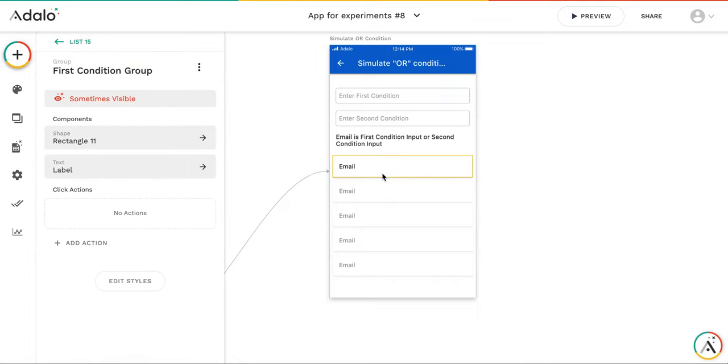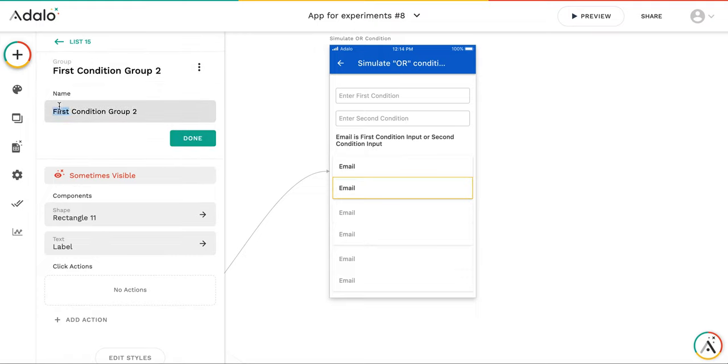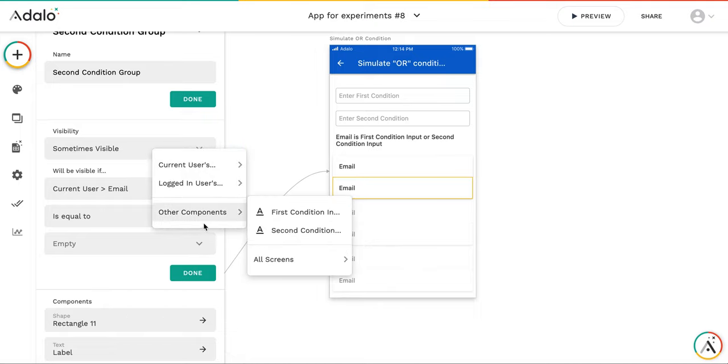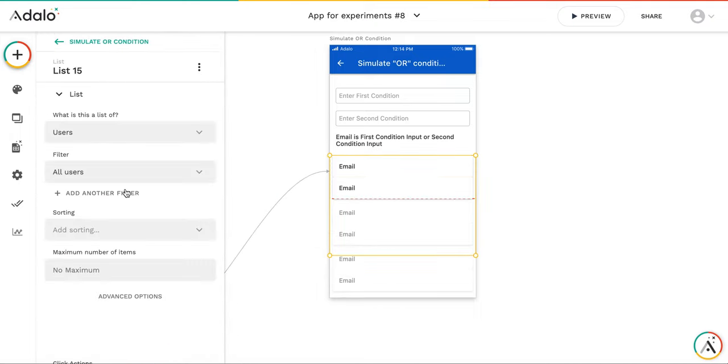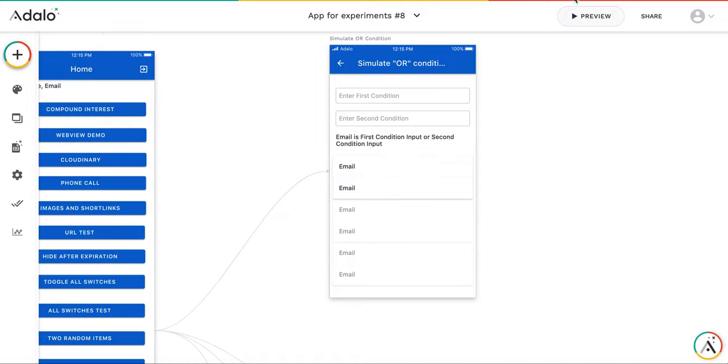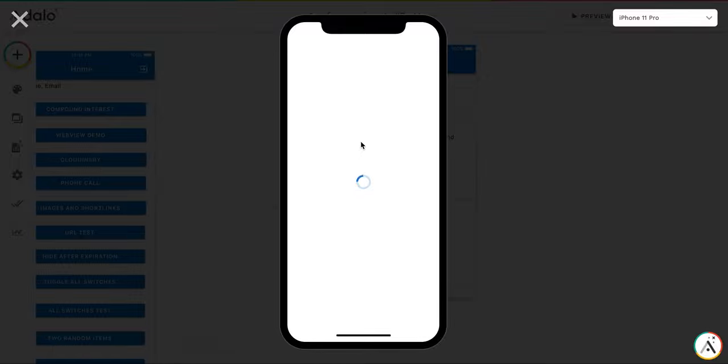And then what I'm doing, I'm simply copying this first condition group, moving it so that it touches the top one. Then this will be the group for the second condition. And it will be visible only if current user email is equal to second condition. In order for the list to look like a list, as you understand, all the items are going to be displayed, but the content will be empty. So I need to reduce item spacing to zero. So that's it. Let's test.